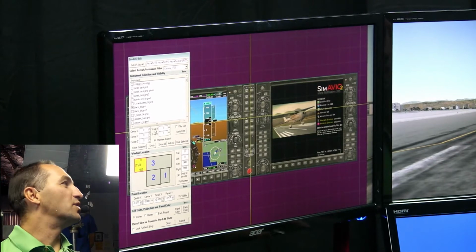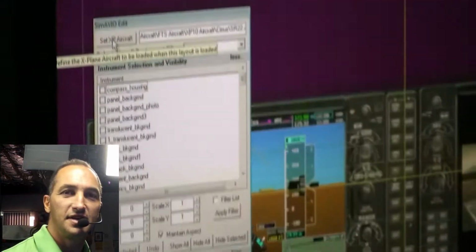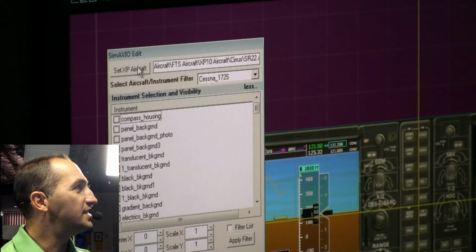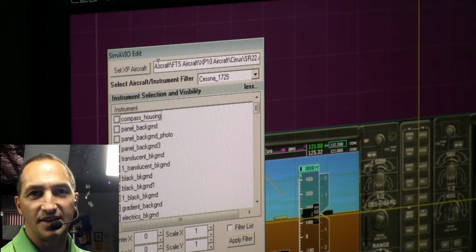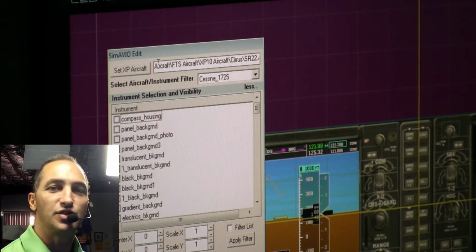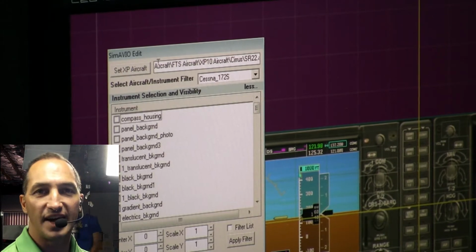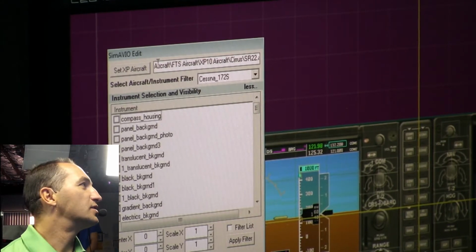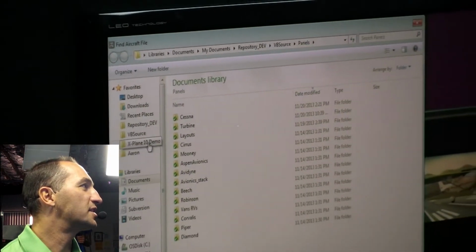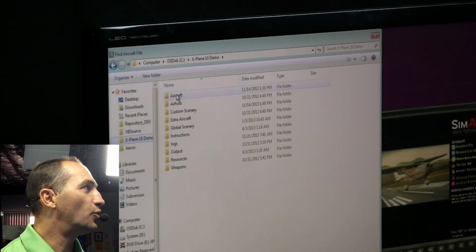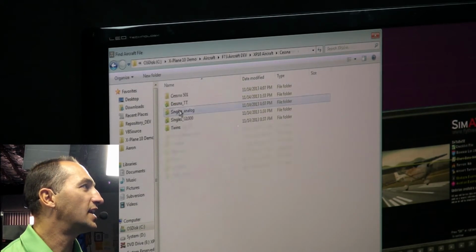All right, so starting from the top, you have the Set XP Aircraft. What that does is it defines the path where the X-Plane ACF file is located. So when you load this layout, it will automatically load the correct X-Plane aircraft. When you click on Set XP Aircraft, it allows you to browse to the location within the X-Plane menus where your X-Plane aircraft is located.